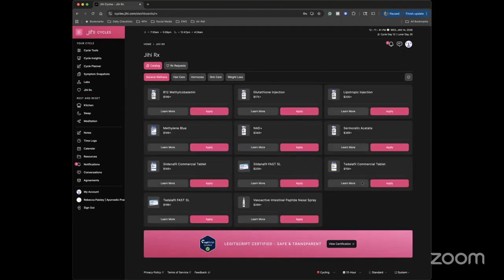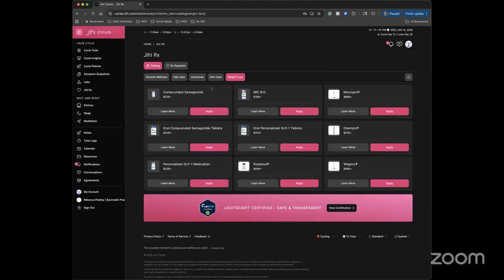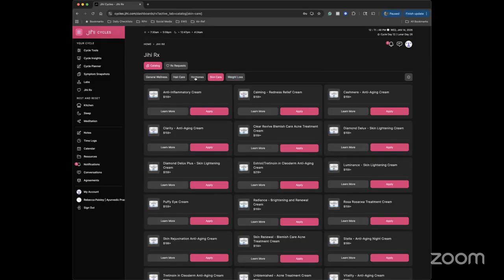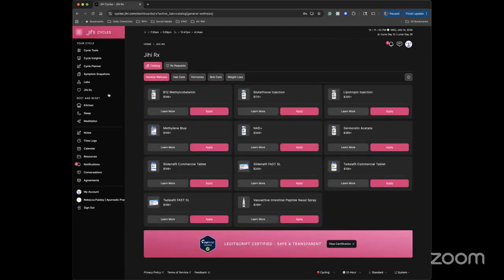If you're trying to add in any medicine, so if you're looking for hair solutions, you're looking for weight loss solutions, you'll meet with a nurse practitioner for it to be qualified.